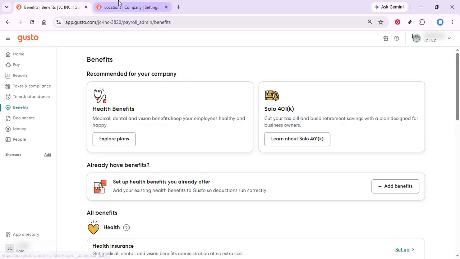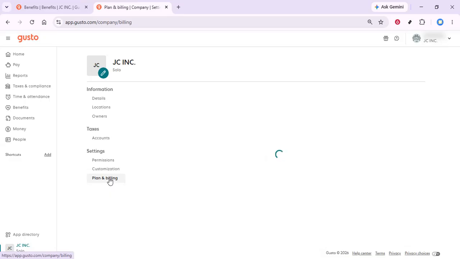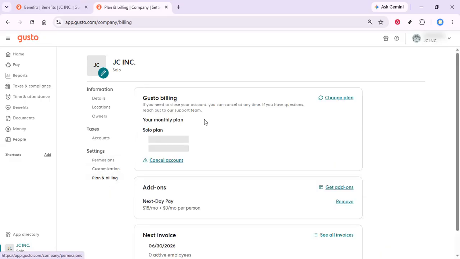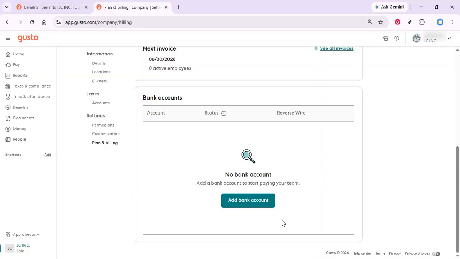Once you've clicked on your company name, you'll find yourself on a new page with several options. What you're looking for next is the Plan and Billing section. Click on this to continue. It's important to remember that this area contains sensitive information about your payment plan and billing settings, so handle it with care. Now that you're in the Plan and Billing section, scroll down until you see the option to edit your bank account. This is where you can make the necessary changes to your pay details.